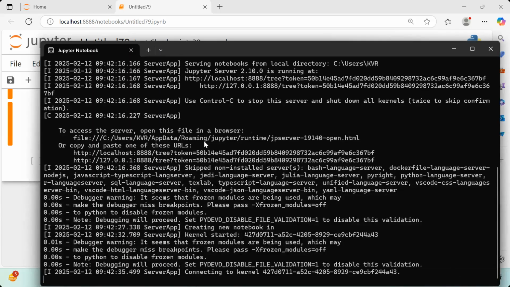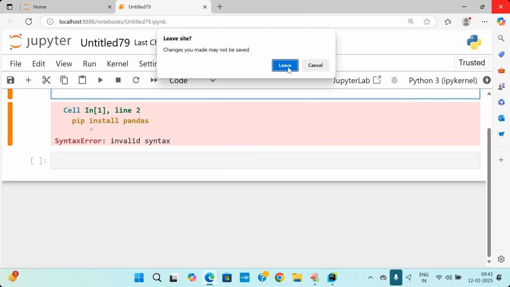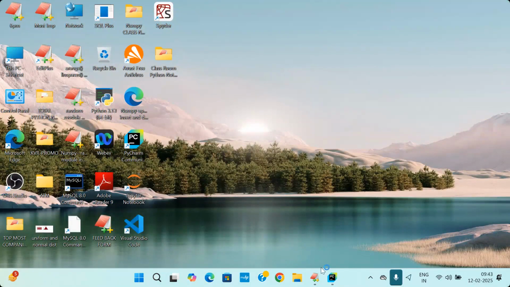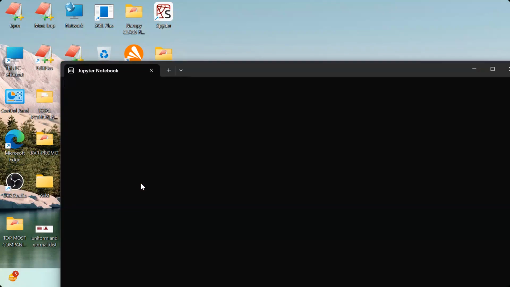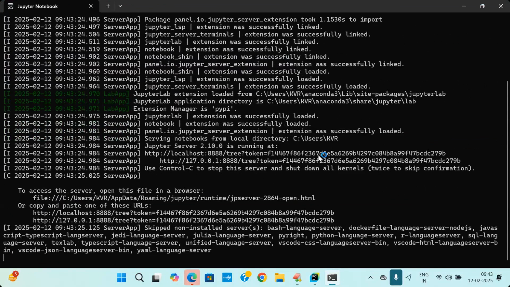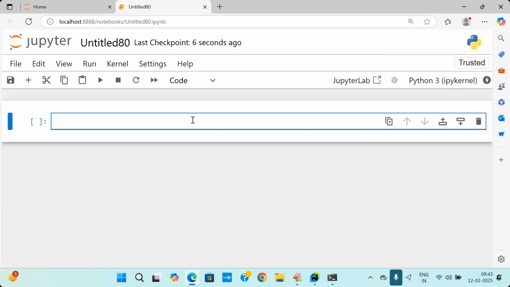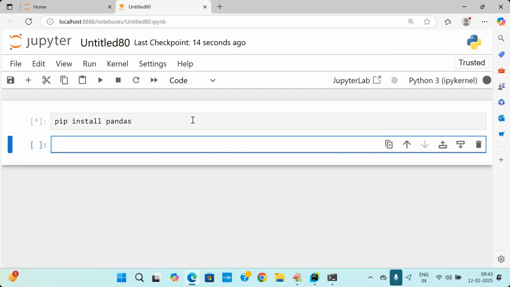One minute more. Let's close once. So there I'm going to introduce. So here you will get it. Go to the place. So there you need to say pip install, pip install pandas. So let us see this now.